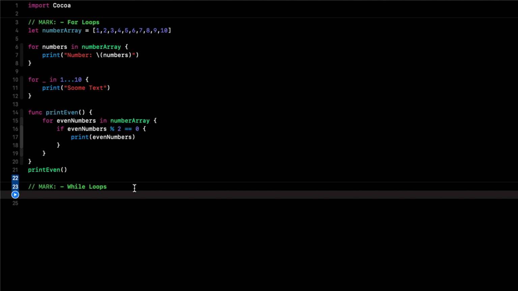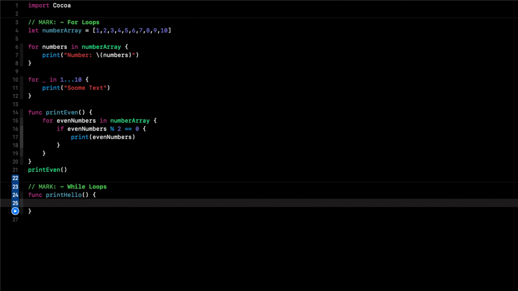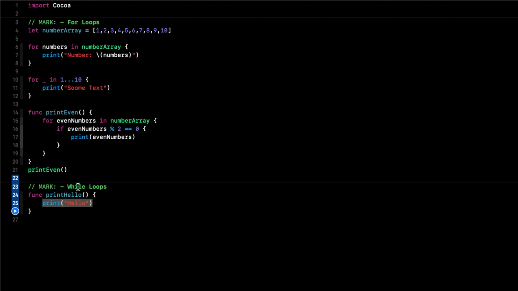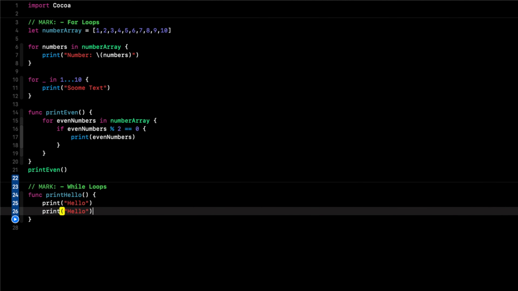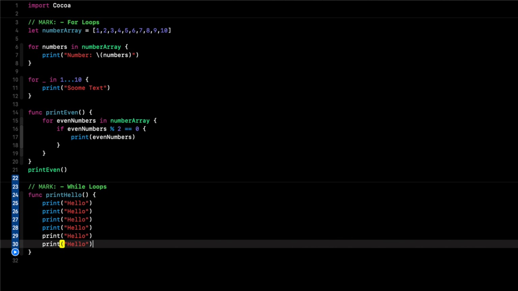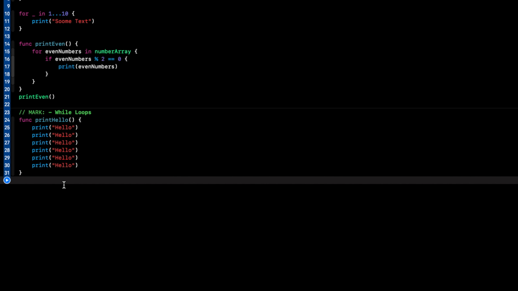So you can do something like func printHello, and then do print hello, and then you can go ahead and copy and paste it 6 times. So that's 2, 3, 4, 5, 6. So that's 6 times. And I mean, it'll work, but the problem is that it violates the rule DRY. If you don't know what DRY is, it's pretty much don't repeat yourself. It's not good programming to have to repeat yourself multiple times. So this is when we'll use a while loop.